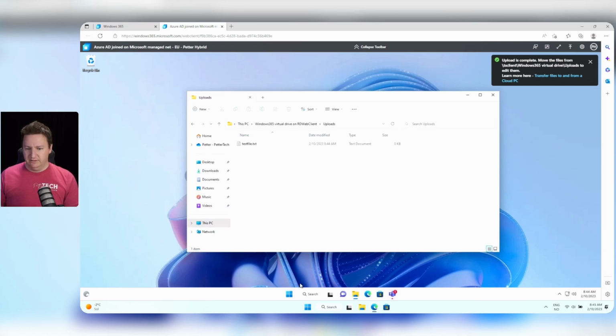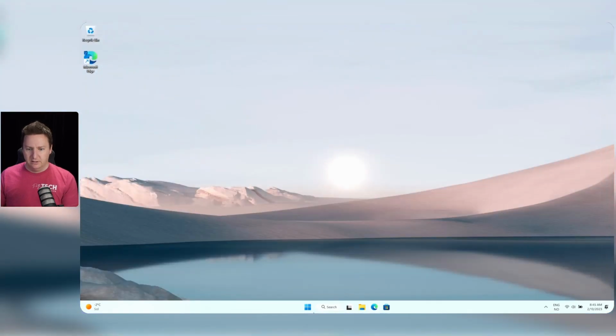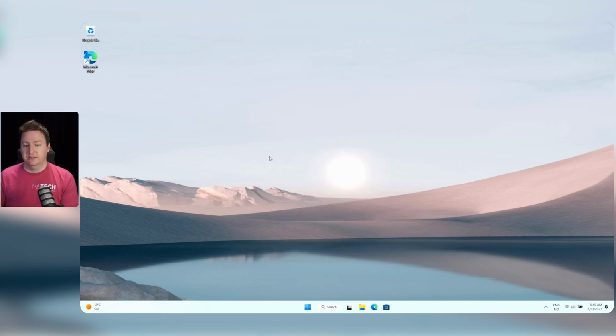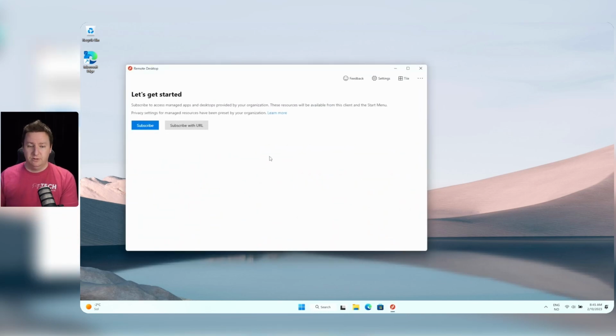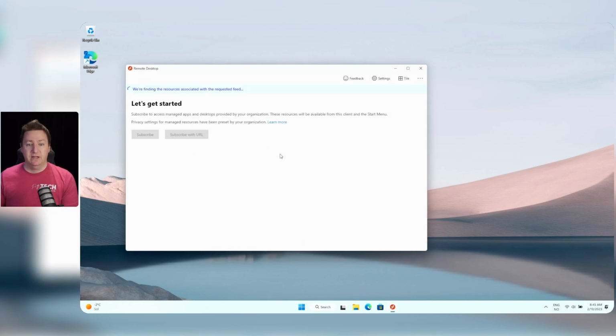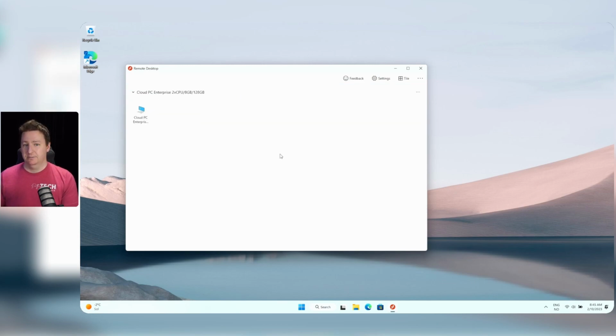So I should have this installed already. So let's close our browser. Yes, leave. And then open up remote desktop. Now this is the client app, not the remote desktop client that's built into Windows. And the first time you start it up, you have to subscribe to your connections. You have to subscribe in order to log in. So I'll click subscribe and select my account. And then it should automatically pull any cloud PCs or Azure Virtual Desktops that I have access to. So from here, I can double click my cloud PC to connect to it.